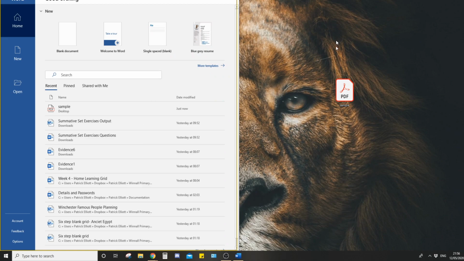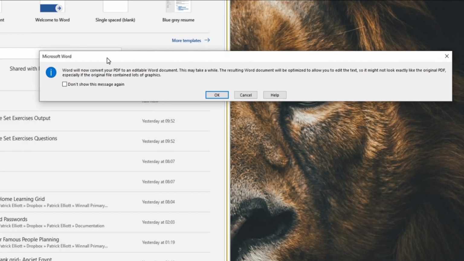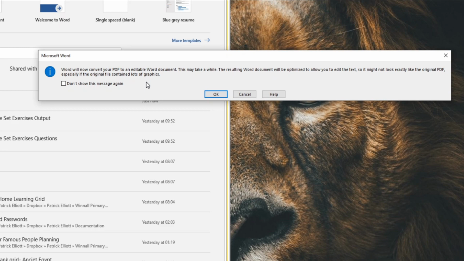So what you're going to do is drag the PDF file into Word. It'll then come up with this message here, basically telling you that Word is now going to convert that PDF file to an editable Word document. You're just going to click OK.